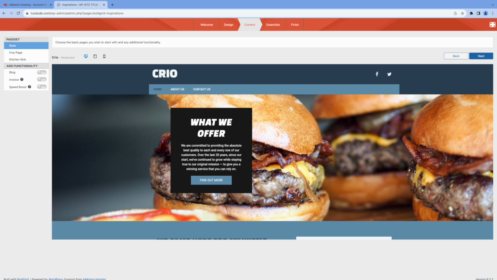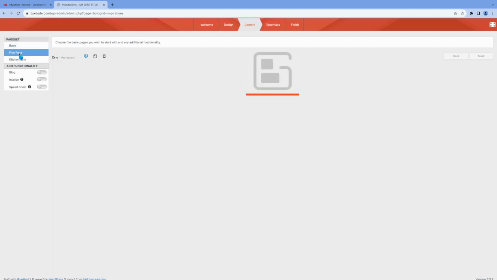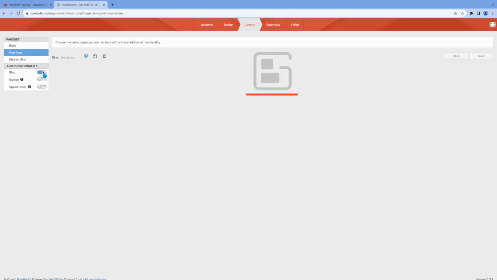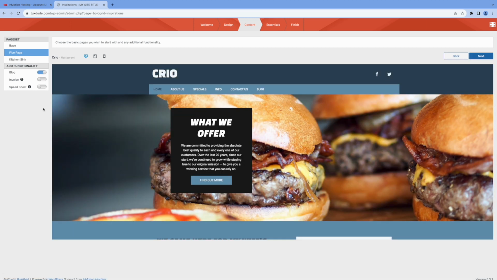Now as you can see, by default, BoldGrid will give you 3 pages, which is your base page set. You have your home, about, and contact page. You also have a 5-page option, which we're going to choose. And here you get your home and about page, plus a specials page, info page, and a contact page. There's also a kitchen sink option, which gives you even more pages, but we're not going to use that now. You also have an option to add a blog, which we're going to do. So as you can see, it's added the blog to the menu.